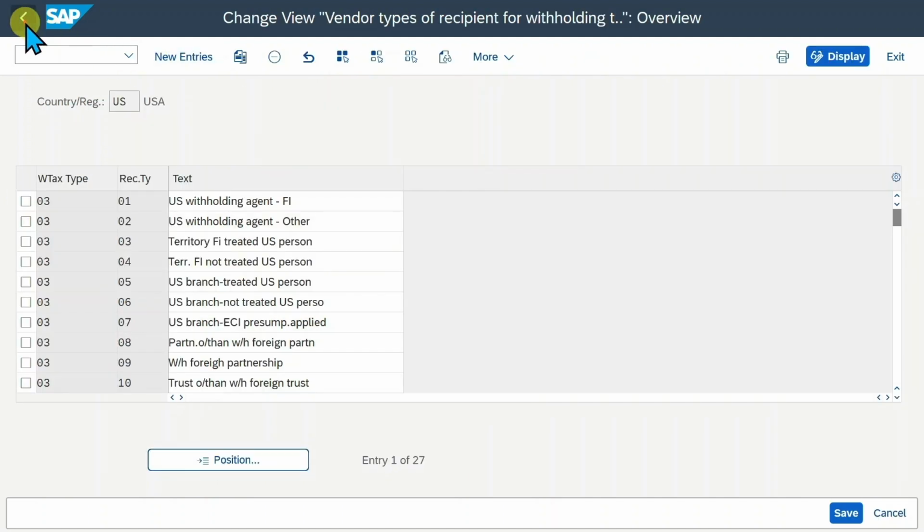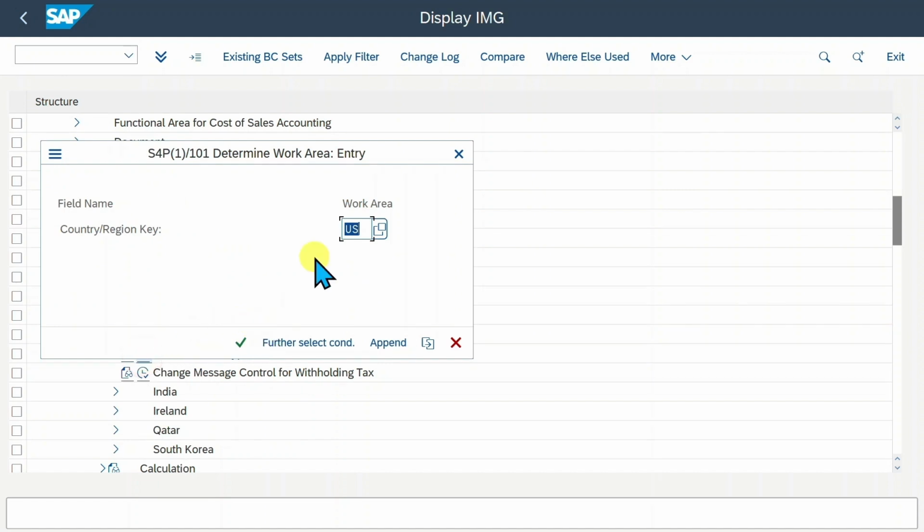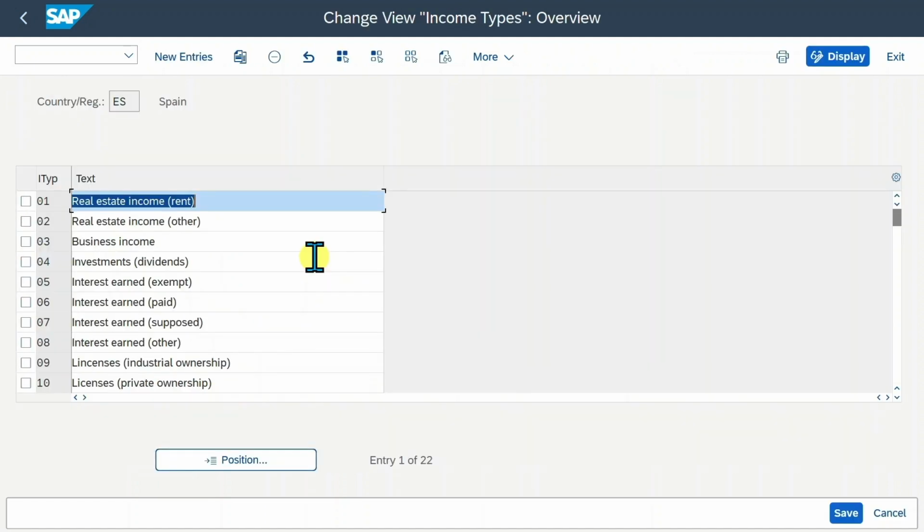Okay, for now we'll go back and go to check income types. This is only utilized in Spain. So over here for Spain, you can see different income types. Those are in the end revenue types for the withholding tax reporting in Spain. And we use them to classify our suppliers, they may be foreign or even local, by revenue. And this will then be shown in the withholding tax report. For now, we leave it as is and go back.